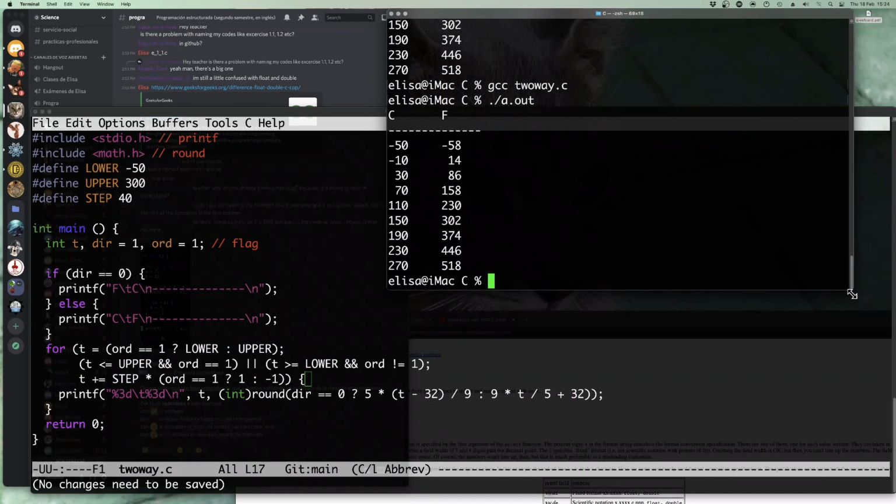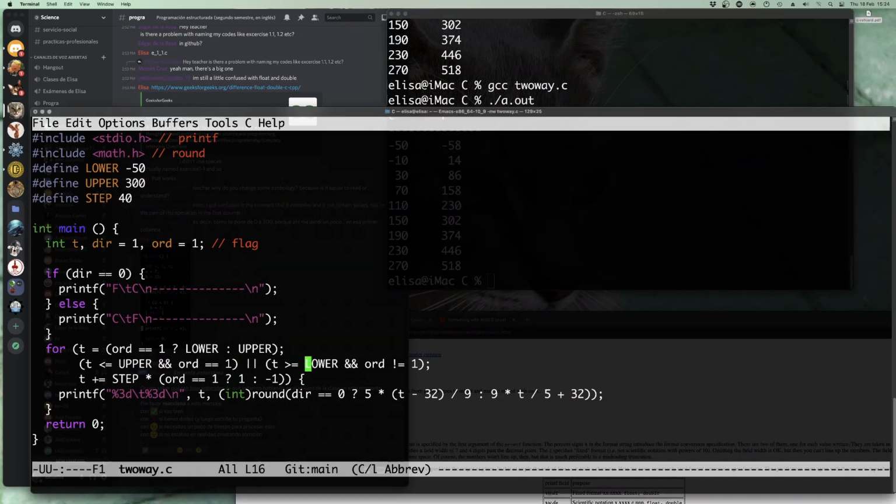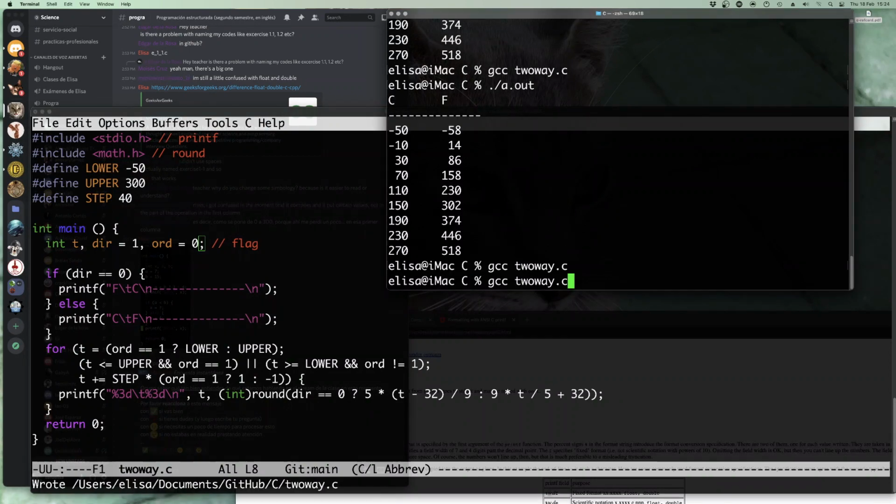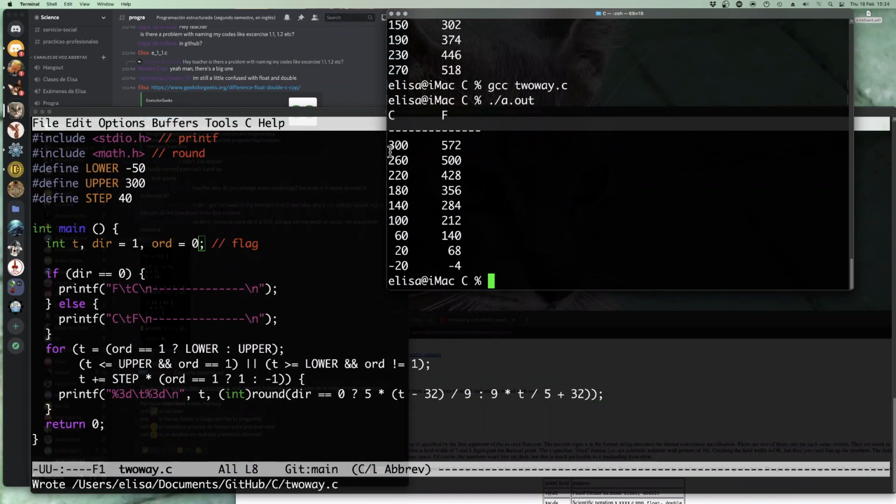Okay, so now order is equal to 1, and it's going from lower values to higher values. If I change the order to something that isn't 1, I recompile and I execute. Now it goes from higher values to lower values.